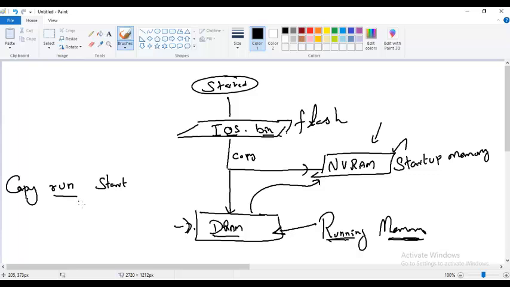It understands. It understands that you want to copy all that is there in DRAM to NVRAM. The command is not copy DRAM, NVRAM. The command is copy running configuration to startup configuration.